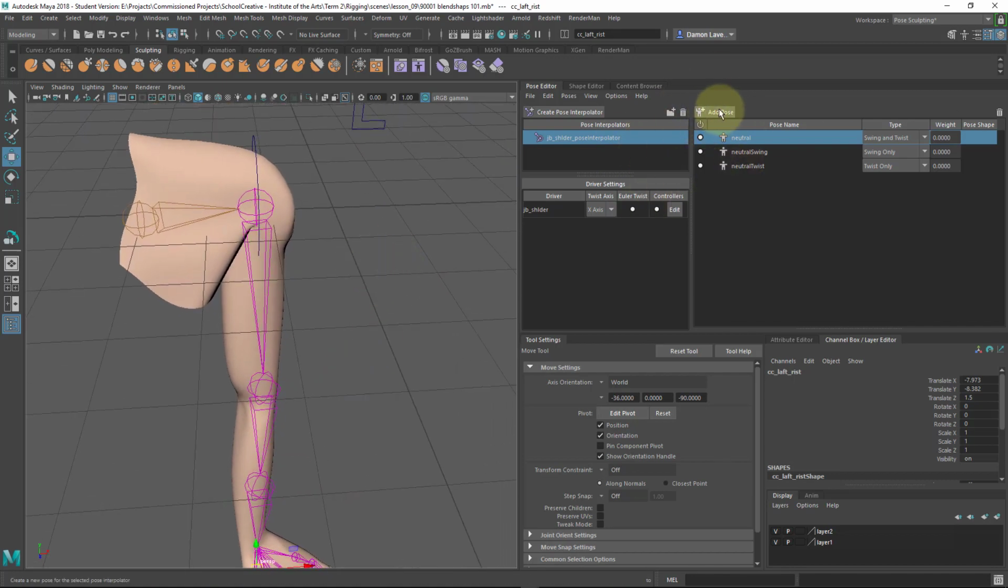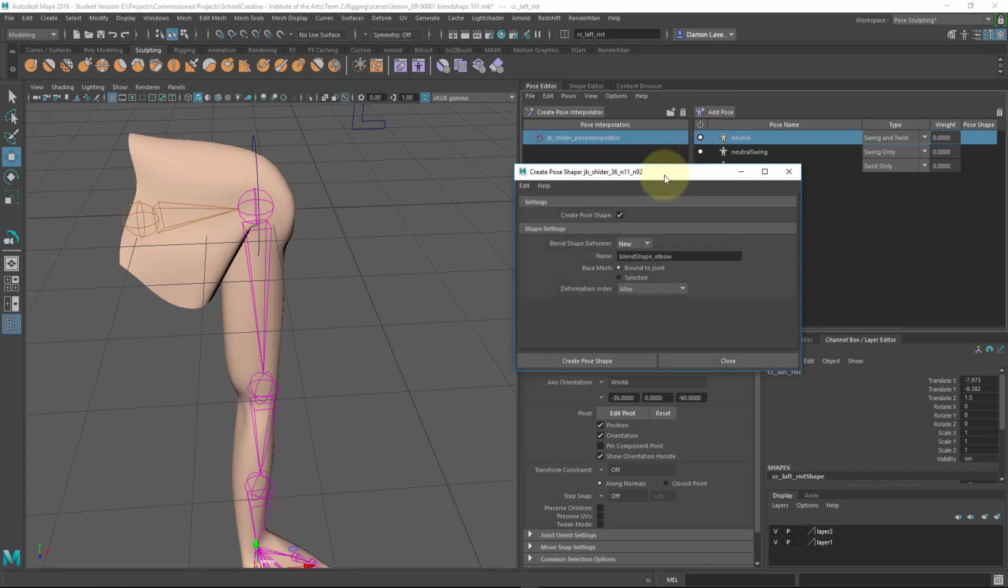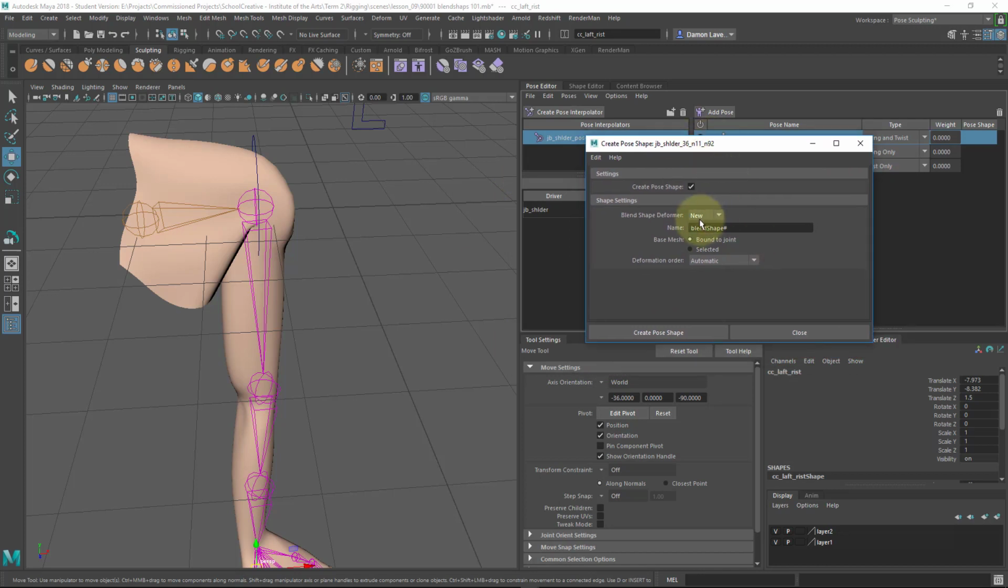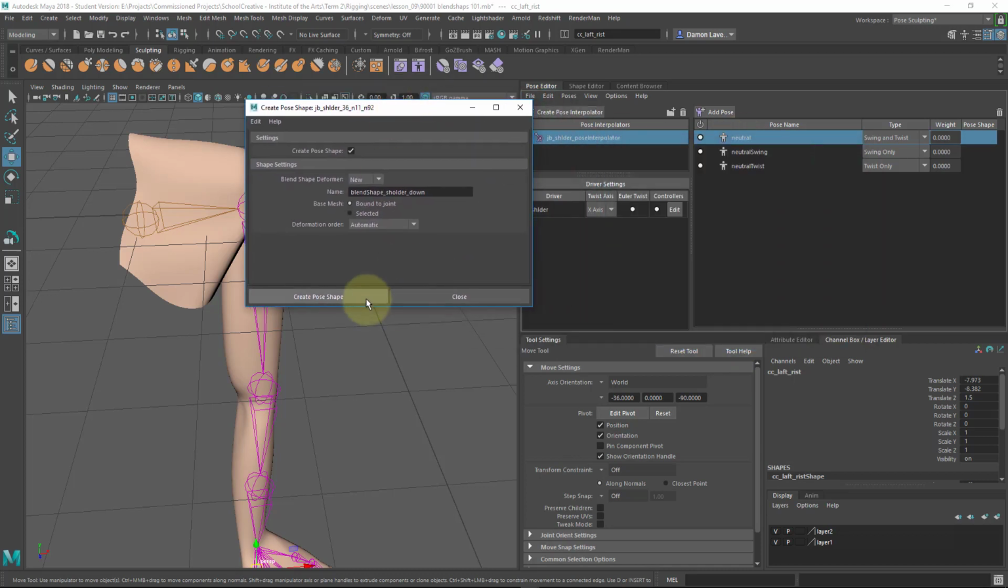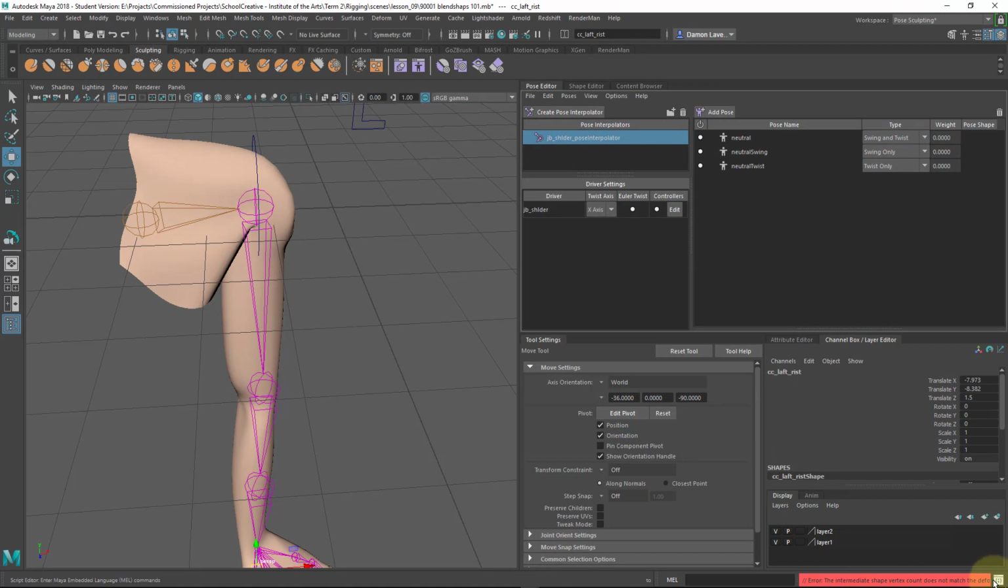So I'm going to press add pose, and I'm just going to reset this so everything's back to its normal state. It's asking for a name. So I want this blend shape to be called down underscore shoulder. Alright, don't mind my spelling, I'm very dyslexic, but it doesn't matter. Alright, so I'm just going to press create, and I get this error and nothing happens.